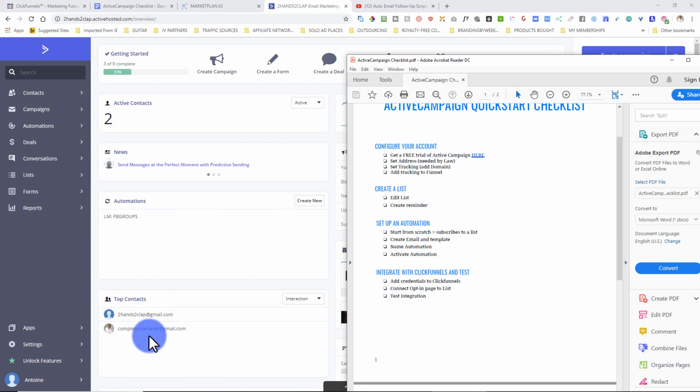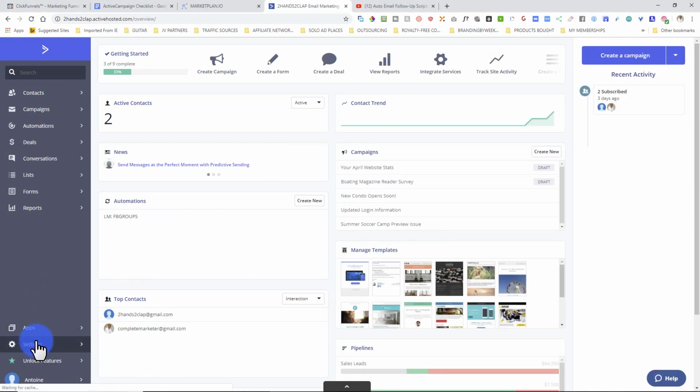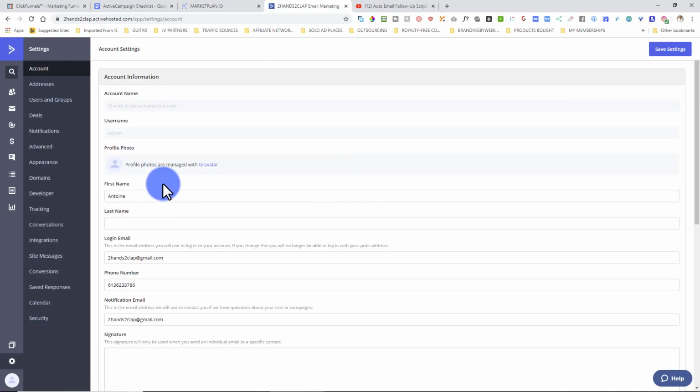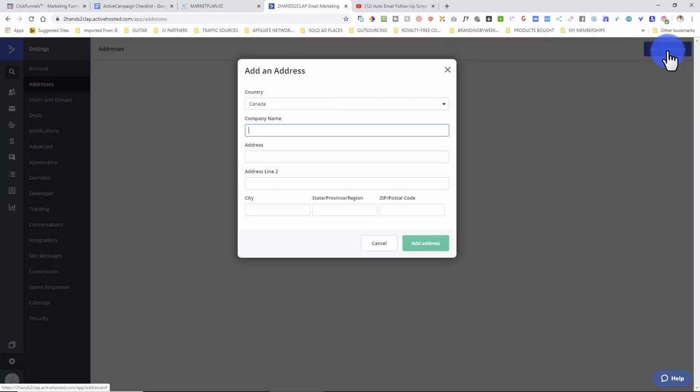So where do we do this? We go over to settings. Basically, you need to have a physical address to be compliant. In here, we go to addresses, right here, click add address, and then you put in the company name.